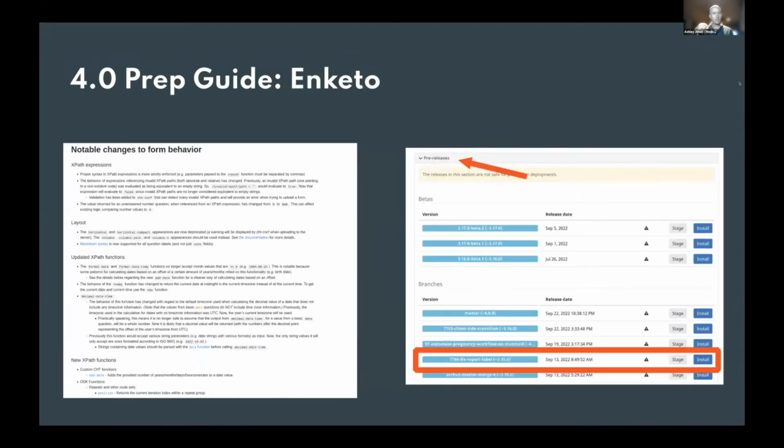The other big change for 4.0 is that Enketo has been updated to the latest version, and we have gone through very extensive details as to what those changes are. Just about all of these changes are compatible with 3.x and 4.0, such that if you have a form that needs to be updated for 4.0, in most cases you can deploy a 4.0 compatible form to your 3.x instance. This will mean that you're ready to upgrade, and it will be a lot easier.